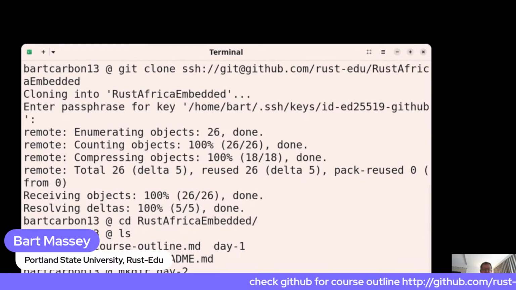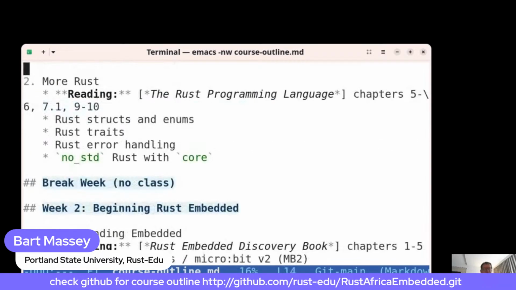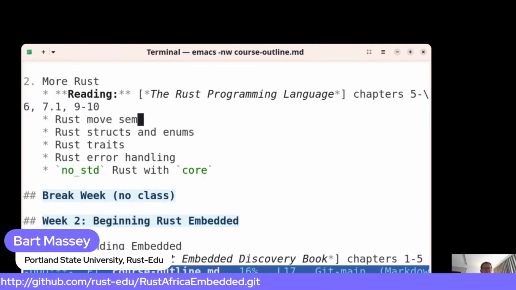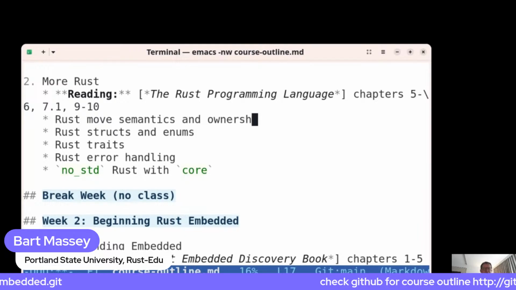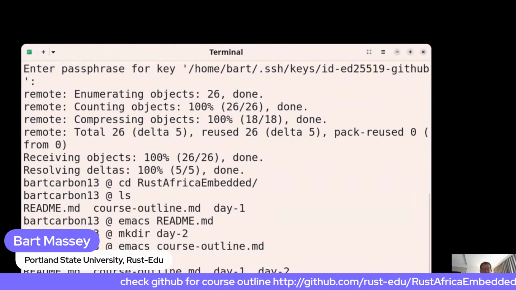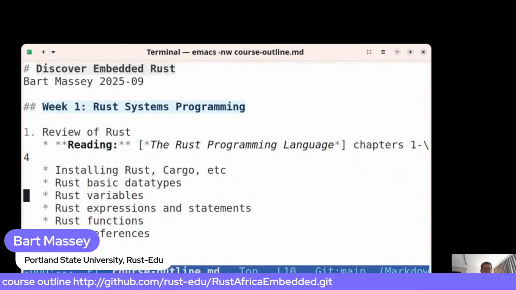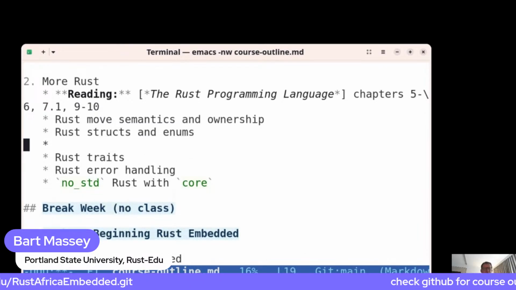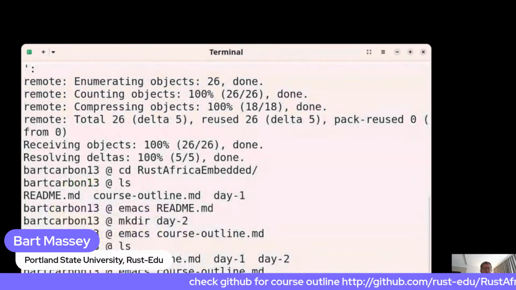Let's fix the course outline real fast because, like I say, there's a topic sort of missing here, which is move semantics. Because that's going to be at the heart of one of the things that makes Rust special. We talked a little bit last time. Oh, there was one more topic too that we needed to deal with: Rust arrays. There we go. So that should get us going for today.